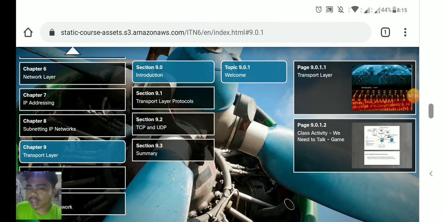So next is socket pairs. The combination of the source IP address and source port number, or the destination IP address and destination port number, is known as a socket. The socket is used to identify the server and service being requested by the client. Two sockets combined form a socket pair.